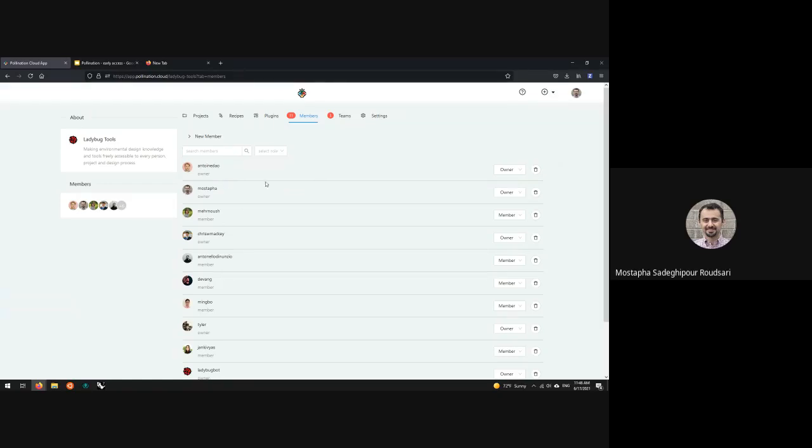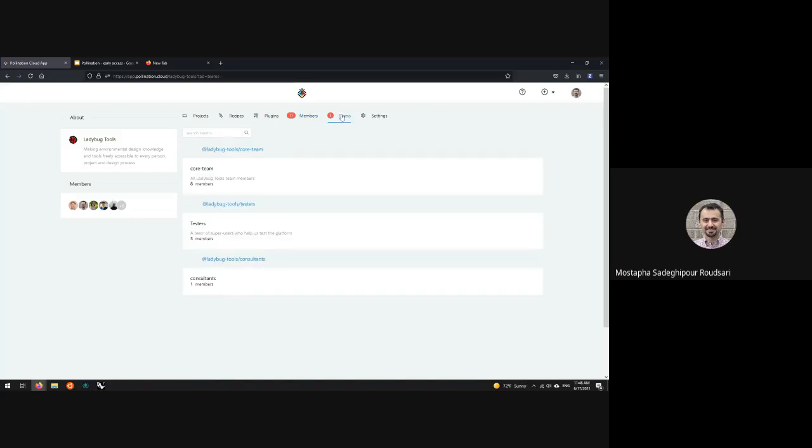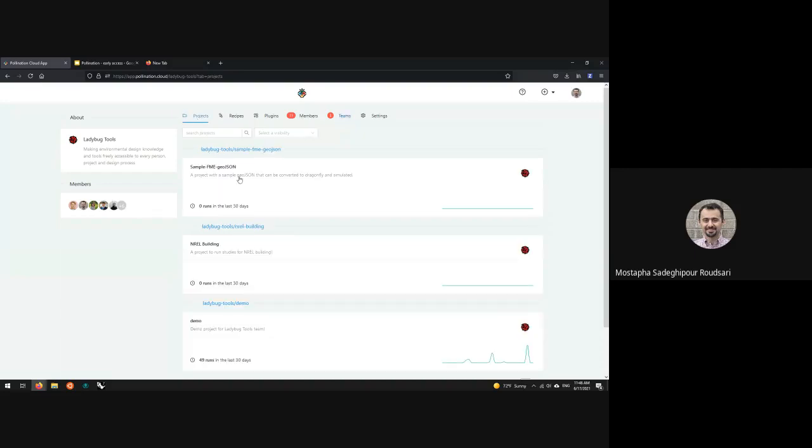Then on top of this concept, you have the concept of teams. This means you can make teams from those members. So here, for example, we built a core team, tester teams, and consultant team. You can come here and make a team for your consultants and add them to this team, which then these teams can be added to a project.